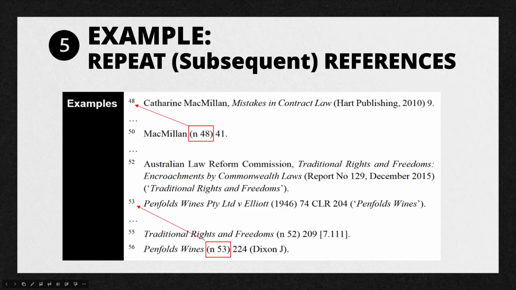Let's have a look at these examples here. For footnote 48, we are looking at a book called Mistakes in Contract Law. I've gone and cited something else for footnote 49, but then I'm coming back to that Macmillan book. So saving me from typing out that whole citation again, I can just kind of refer back to it. So what I'm saying here is go look at the Macmillan footnote number 48, but look at the pinpoint on page 41. Because that is footnote 50 and not footnote 49, for example, I don't use ibid.